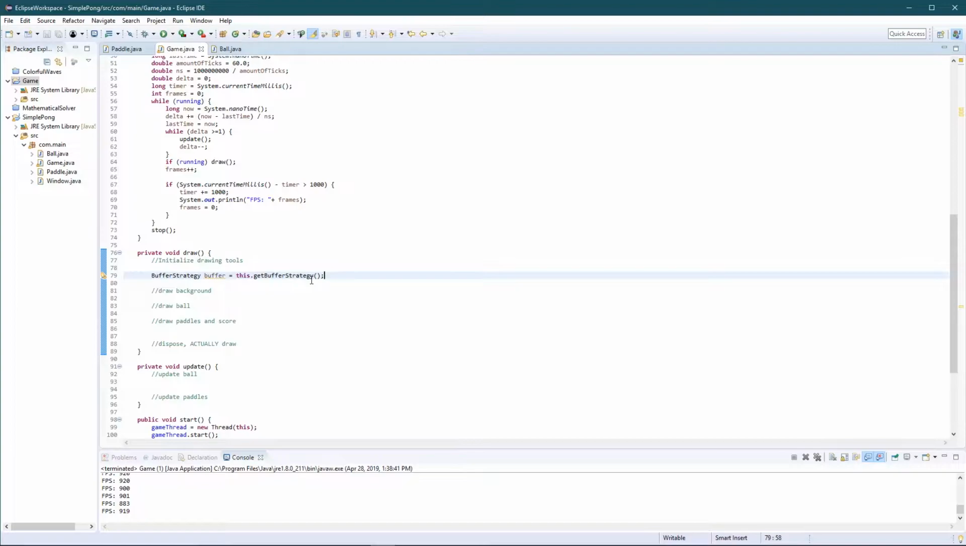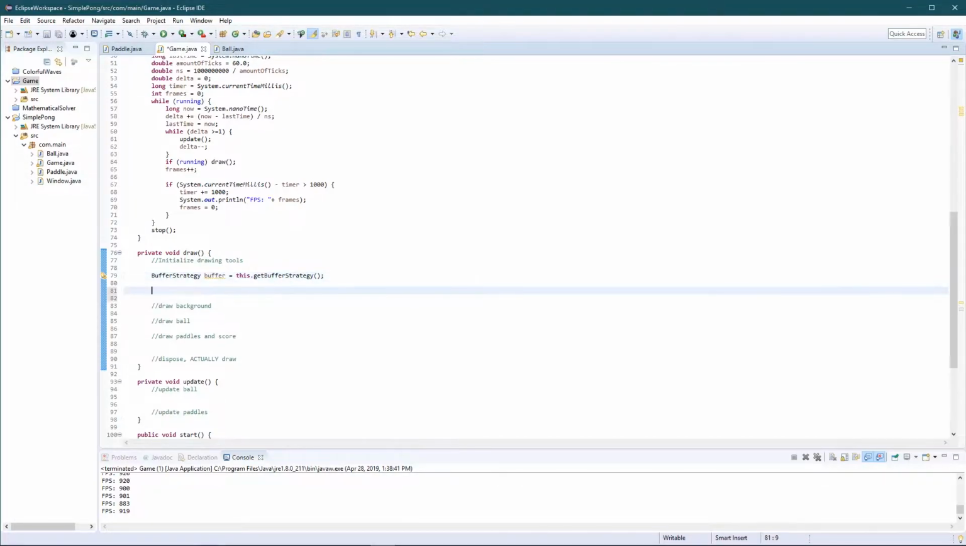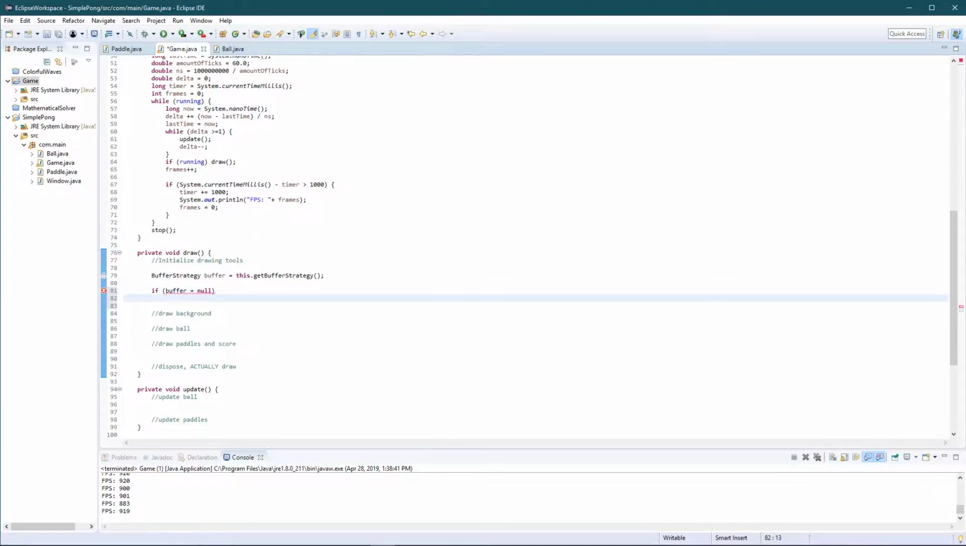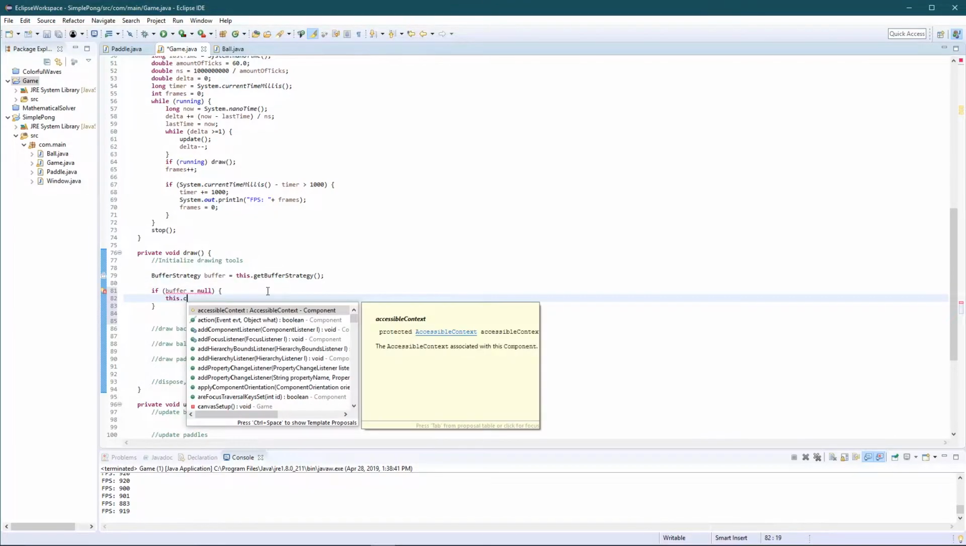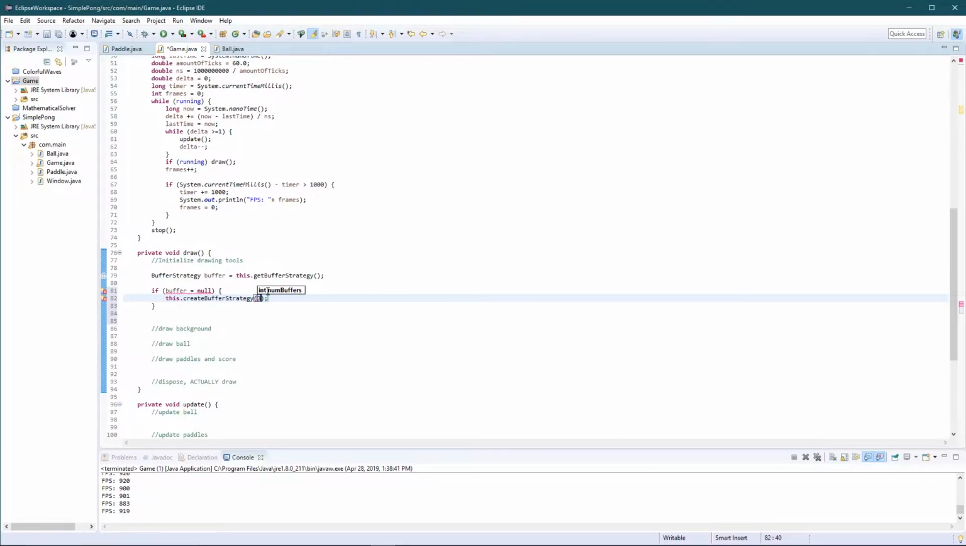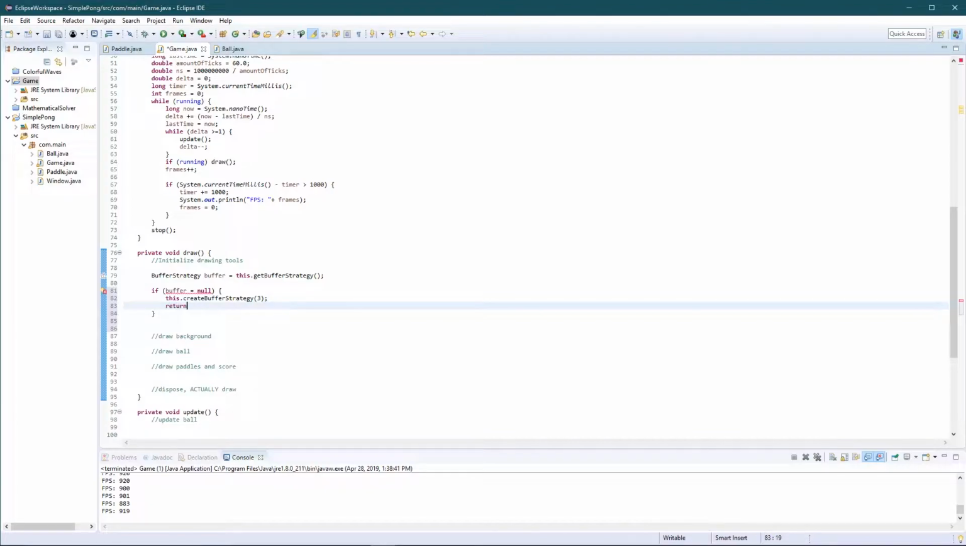Okay, let's import. Okay, wait, it's already imported. So in this buffer, we're gonna make sure that, because most of the time when we call this dot get buffer strategy, we receive null. We receive nothing, an empty object. Why? Because the canvas doesn't have a buffer strategy yet. So we're gonna do an if buffer double equals null, then we're gonna create a buffer. It's gonna be several lines of code. So this dot create buffer strategy, we're gonna put 3 for a triple buffer, and we're gonna return just to get out of the method.